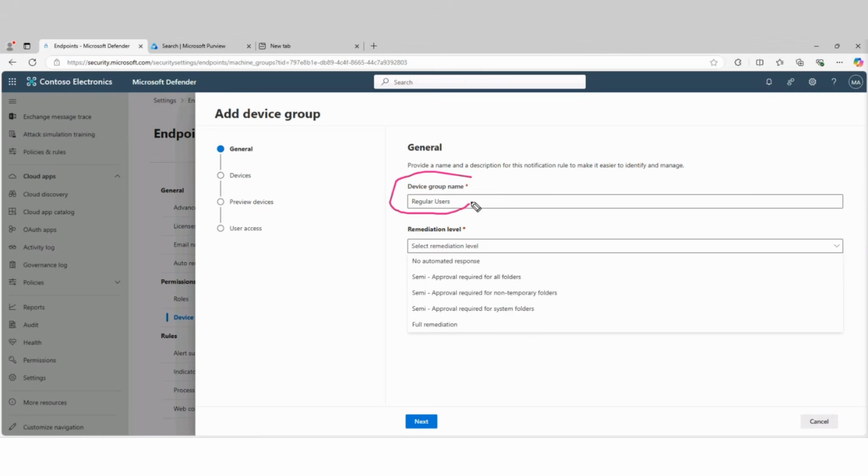So I may have one group, like regular users, where I say, you know what? Always fix the problem wherever it's at. Whereas I may have a different group, let's say VIP users, where I may say, you know what? For VIPs, if it's in a system folder, don't fix it, let me approve it. But if it's not in a system folder, clean it automatically.